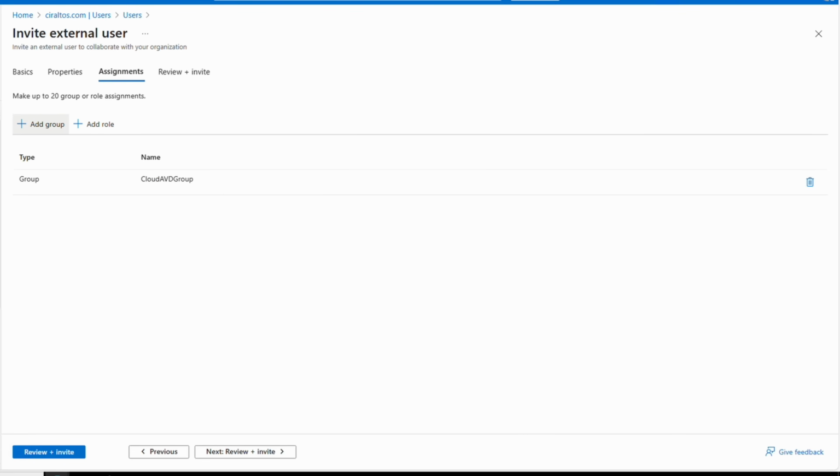And also, the user will need the virtual machine user login role to log in to Entra Join Session Hosts. In this environment, that role is assigned to the same group. And as I stated earlier, this is only available for Entra ID Join Session Hosts. From here, go to Review and Invite, and Invite.